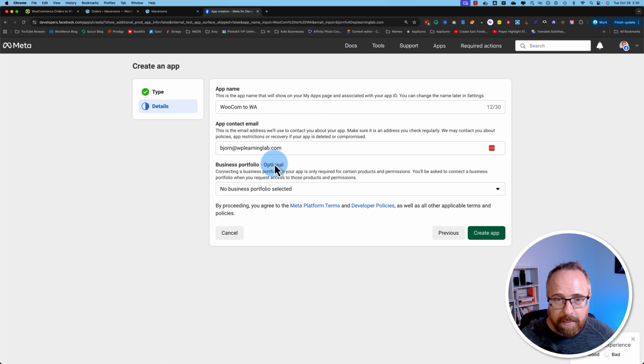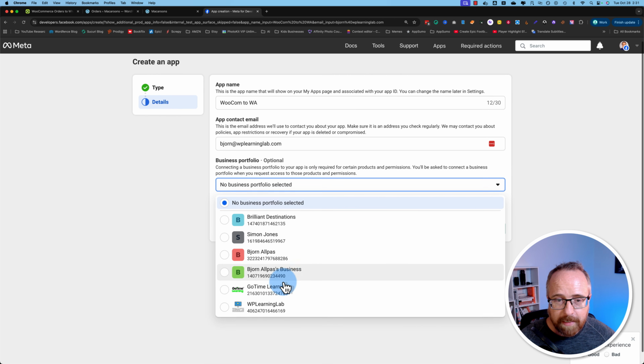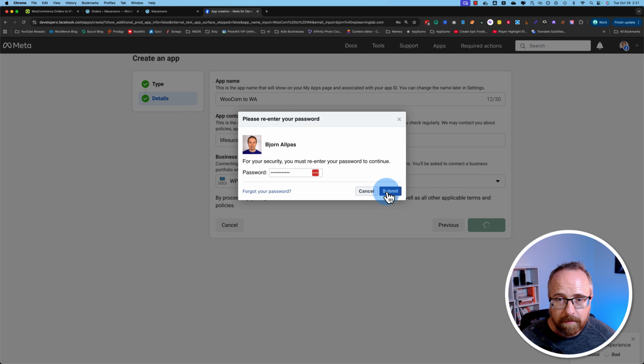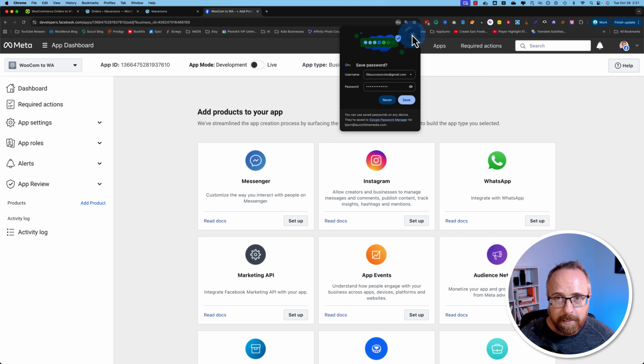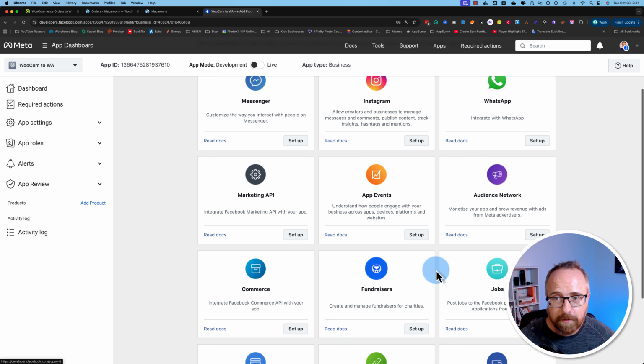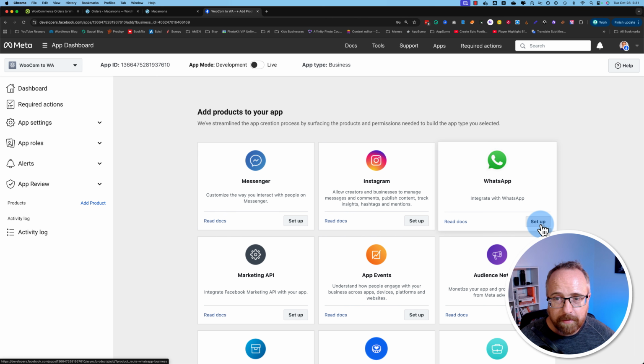We don't have to, but we can choose a business portfolio, as in a business account with Facebook. I'm going to choose that. It's optional. If you don't have one, totally fine. Click on create app. You have to re-enter your password. Now on this page, we choose which Facebook or Meta app we want to connect to. In this case, WhatsApp. Click on setup.